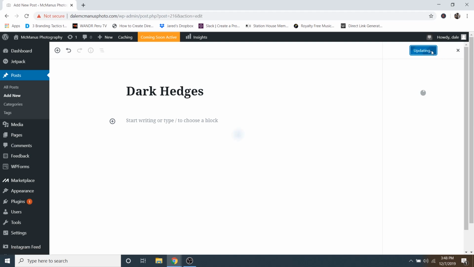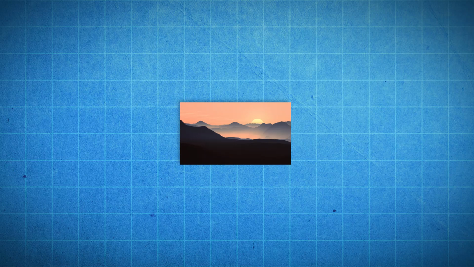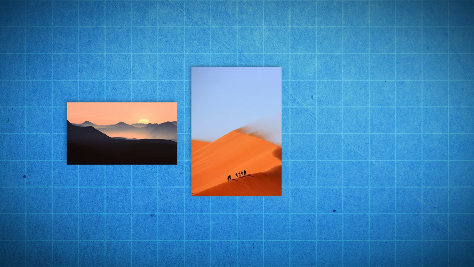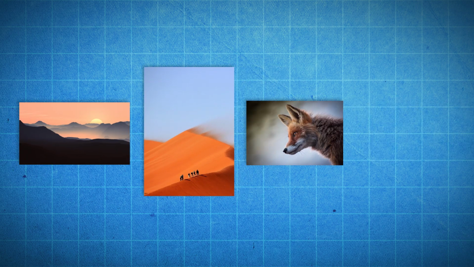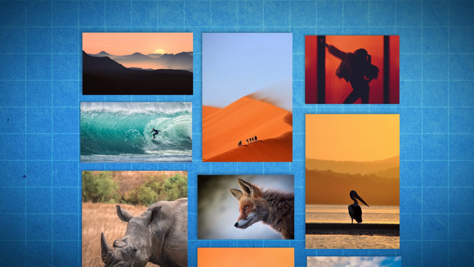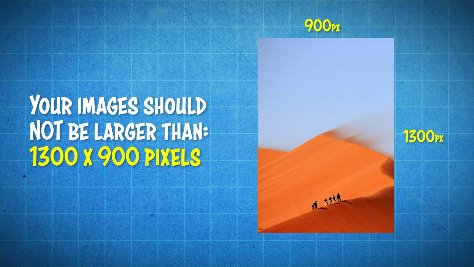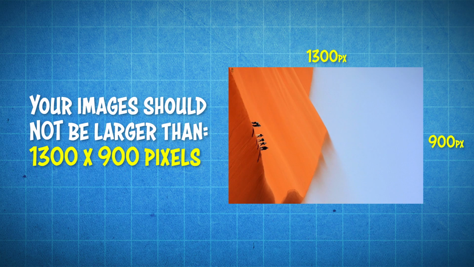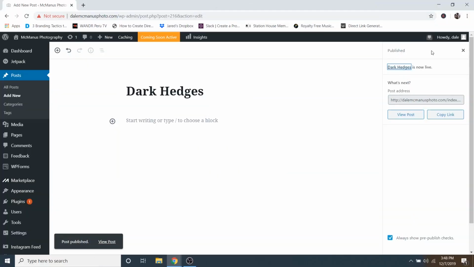When you upload these, I recommend doing a landscape version, which is wider than it is tall, and then a portrait one, which is taller than it is wide, and just alternate back and forth, and that will create this really cool mosaic tiled pattern. And by the way, these images should really not be any larger than around 1300 by 900 pixels, because if you have images that are huge, like around 3000 pixels, they're going to be too big and it's going to slow down the speed of your website. It's going to take too long to load pages.